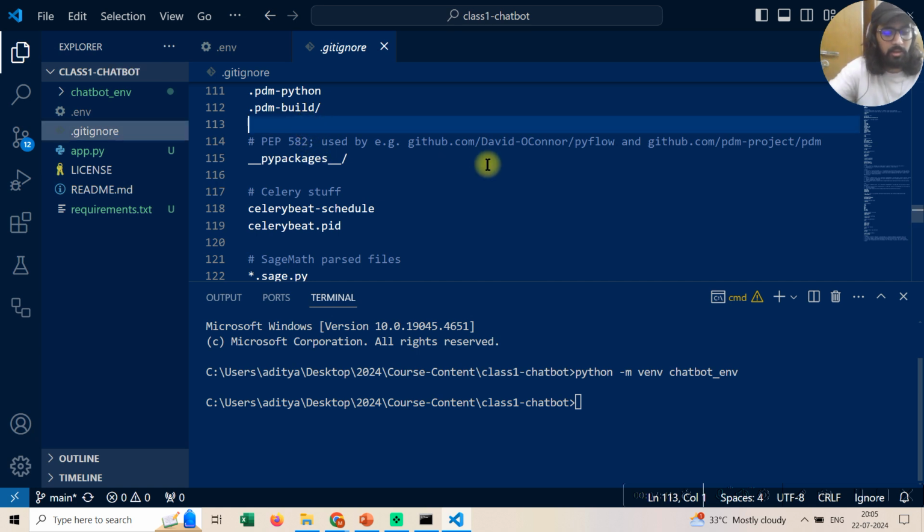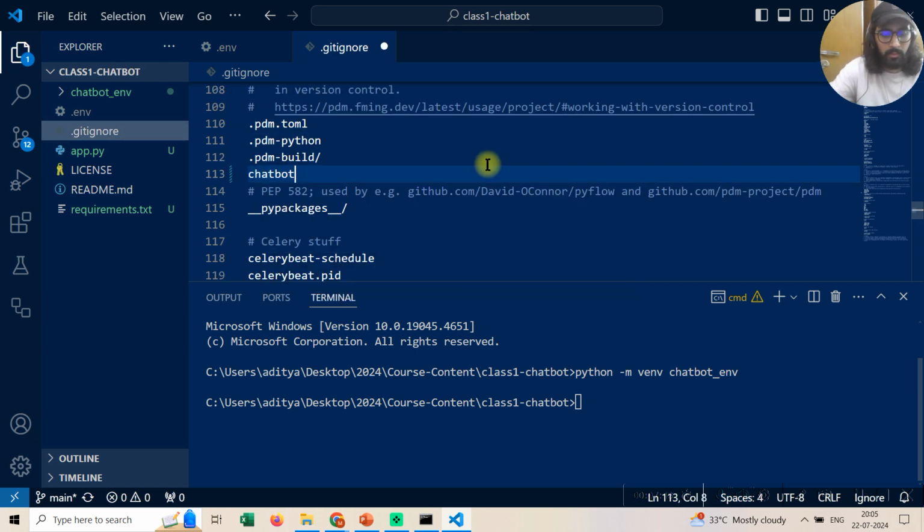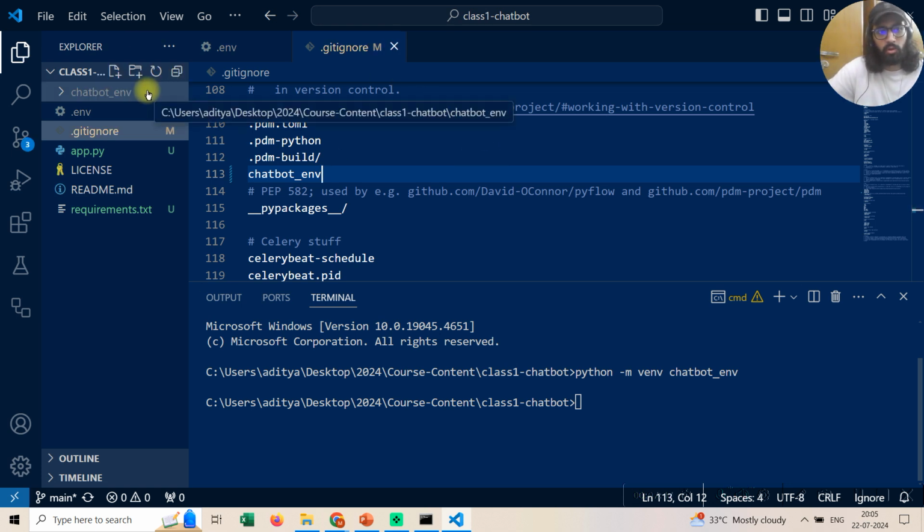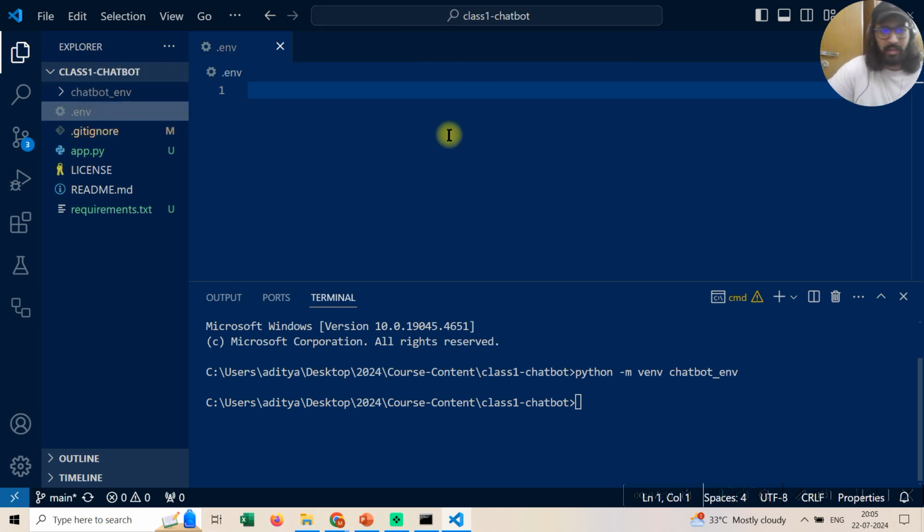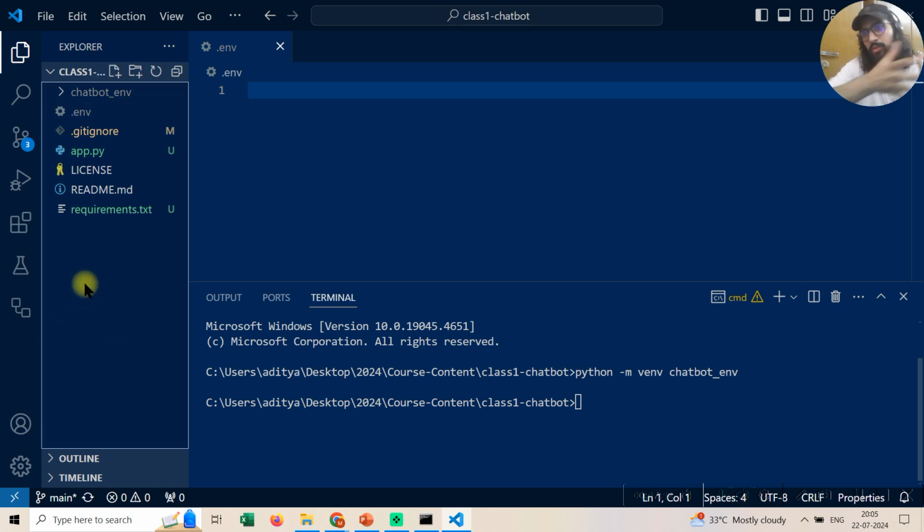So let's just add chatbot .env. So we are good till here as well, right? Now this file is also not green, so it won't be pushed. So simple, guys, right? The thing is, we are using GitHub, right?